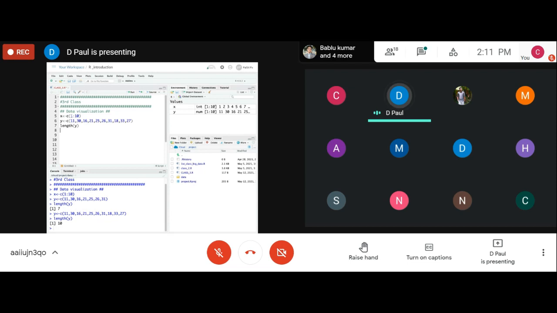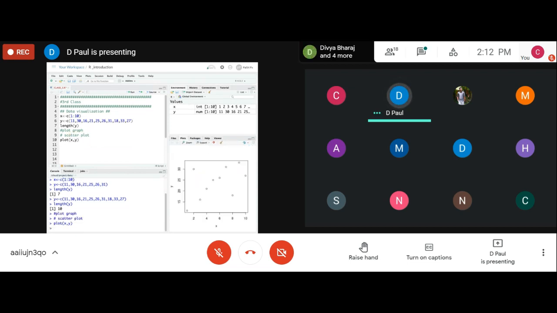Okay, so we have two vectors. It has 10 elements. So we'll just go for a plot graph. So we'll plot a scatter plot. For scatter plot, you just need to write plot x, y. You run it, then this is our scatter plot.